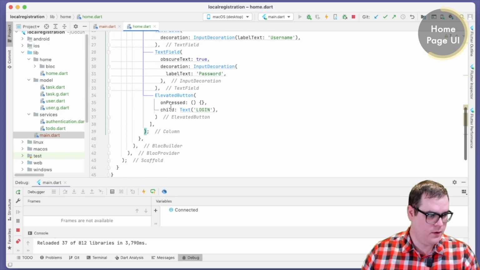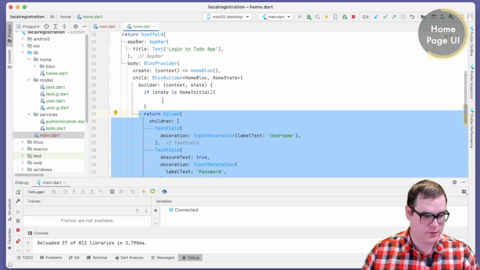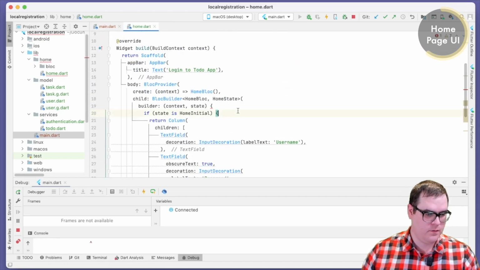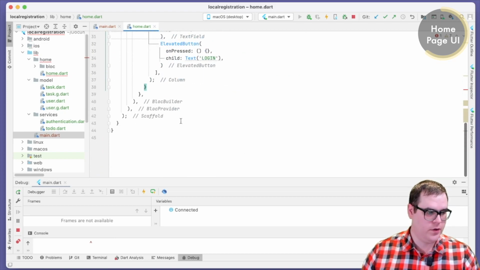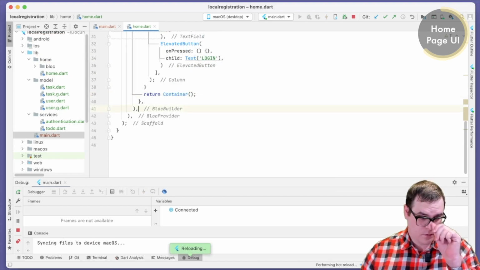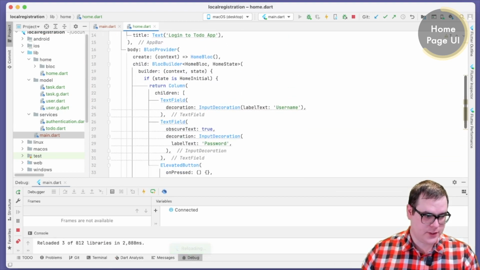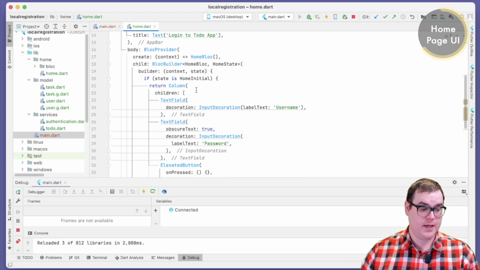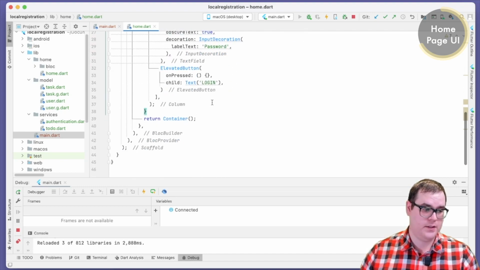And we'll just go ahead and we'll move all this up into this part. Now, after this first type check, we'll go down to here and we'll just add to return a blank container. And it might seem kind of strange, but what's actually happening is if our state matches the home initial state, which it always will because that's the only state we have, then we'd like to show these columns with text fields in it. But after this if condition completes, you could possibly return null from this function. So that's why we return an empty container in case it doesn't match.